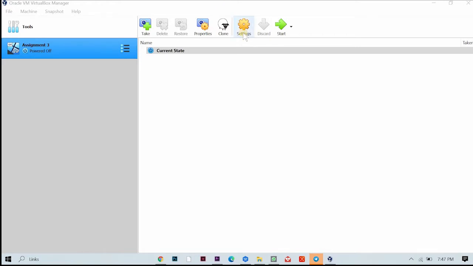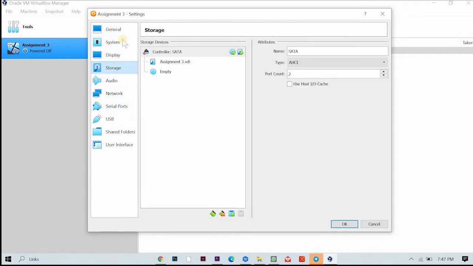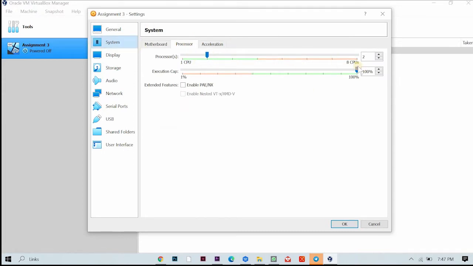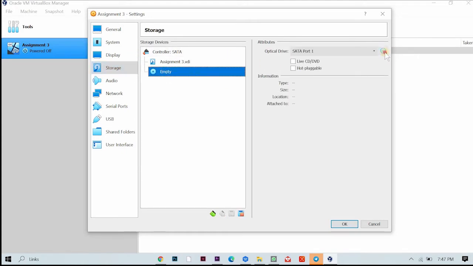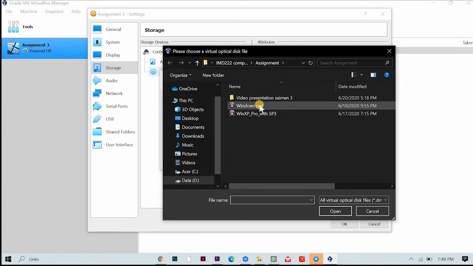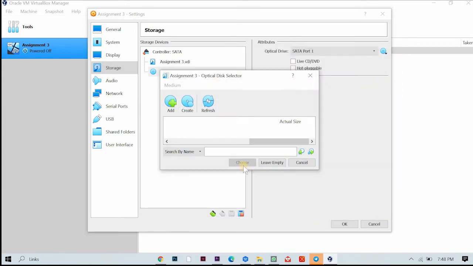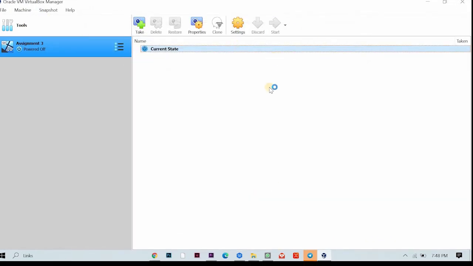So now we're going to install the operating system. Click the settings, click on display, storage, processor first, because we want to change it if they haven't changed it. So first you click on the empty disk, then click on this disk, and then choose create virtual optical disk. And then you can click add, then click this Windows ISO. And then you click it, choose it, and click OK. After that you can start it.